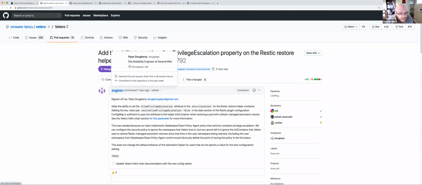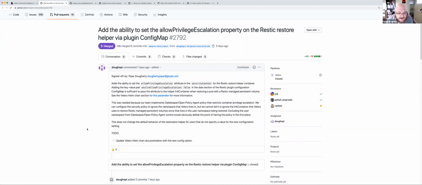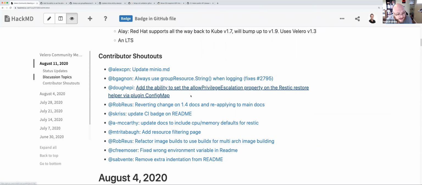This next one was from Piper. This was related to some security context changes that came in for the restic-restore helper. There were some earlier changes that allowed for setting privilege escalation on the restic-restore helper. This made some changes that allowed for further tweaking of that for the Open Policy Agent to meet their needs. So thank you to Piper for catching that and bringing in a fix.